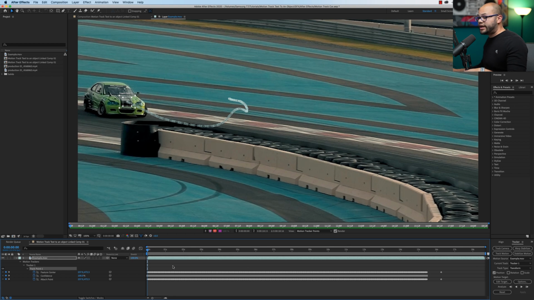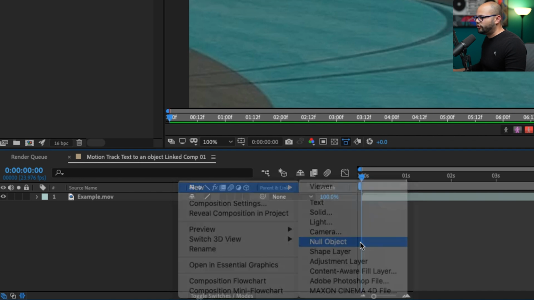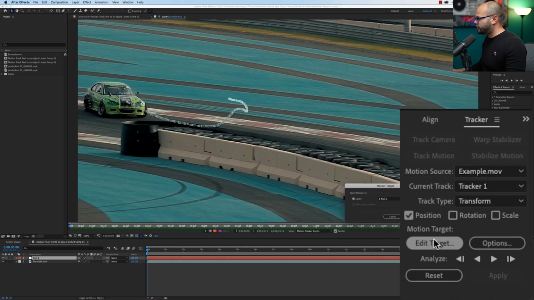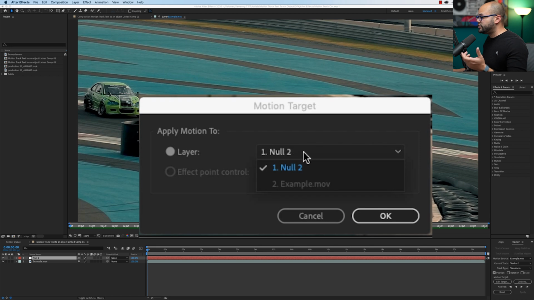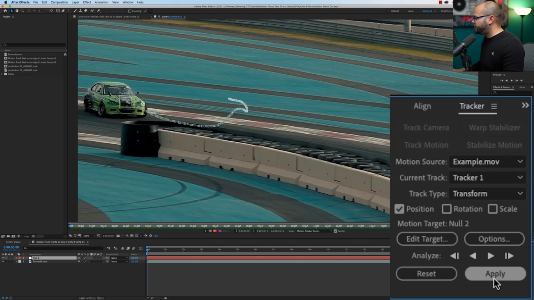The big thing that we need to do now is take that positional data that we just got on our tracker and paste that into something that we can use. So the next step that I like to do is right click in this little space, do new, null object, go to the motion target in our tracker, hit edit target. The layer that we want to paste all of this information that we just acquired to is null two. For you, it's probably gonna be null one. And I'm going to hit apply.